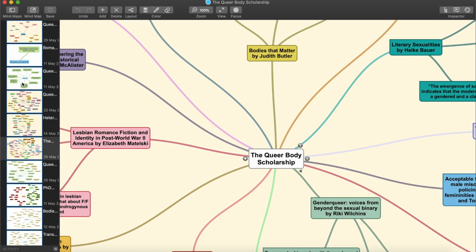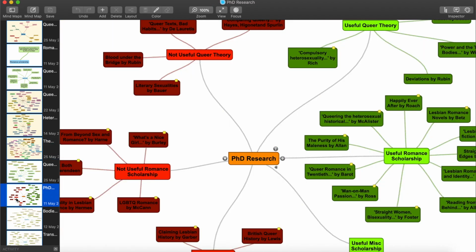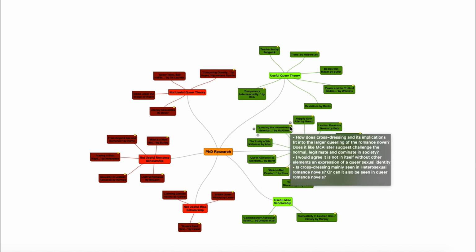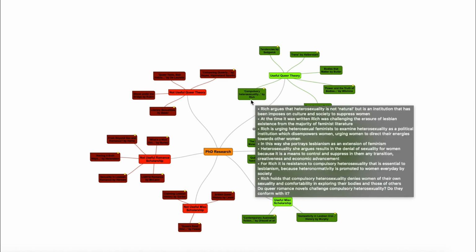But then I have a document here called PhD research, and I put it into useful and not useful. So I have useful misc, useful romance scholarship, useful queer theory, and then I have not useful. And I literally just put a little thing so that I will know what I'm talking about. And then I add my notes. So can you see if I hover over this, I've put why I find it useful. The mind map is basically just a quick way for me to see at a glance, oh, I found Compulsory Heterosexuality by Rich useful. And then I'm like, oh, these are the notes I took on it.